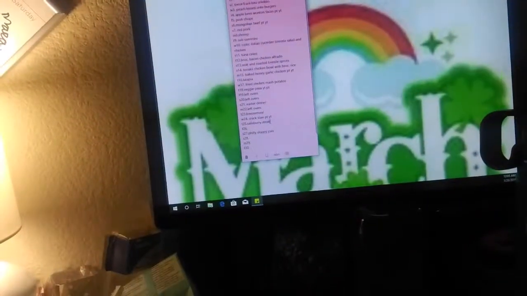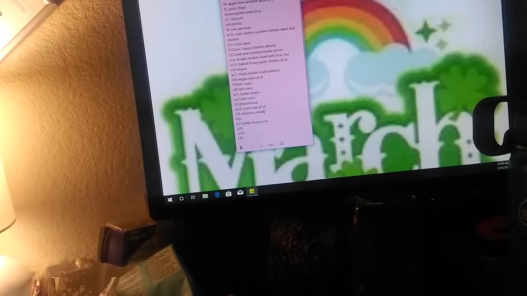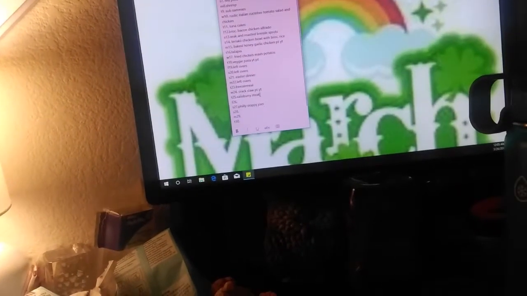Crack slaw. You guys saw that on the video of me making this. Excuse the ketchup bottle. That was from dinner. And I need to take it downstairs.